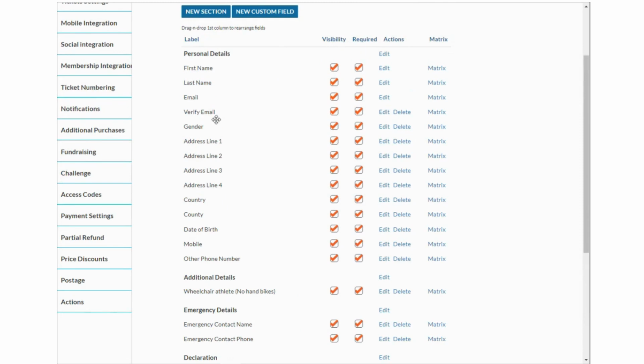So your first name, last name, email, verify email, those would be the only required questions that we would have. So for example, you're going to want to know the name of the person that's coming to the event, and you need the email address to send the ticket to. So these are all required. But all the other questions, you can have them as visible. So for example, you might want the gender question to be visible, but if you don't have the required ticket, it means they can proceed without actually filling in that information.